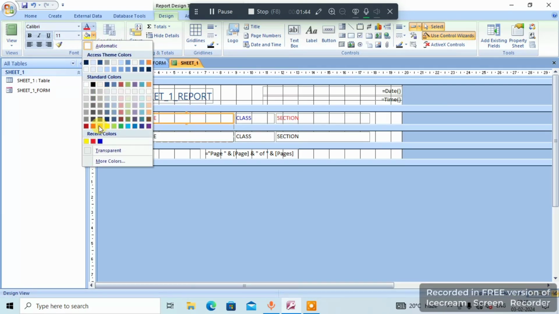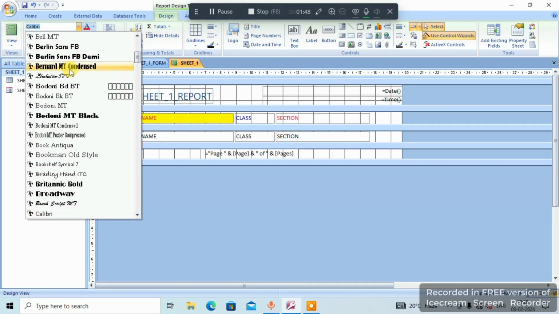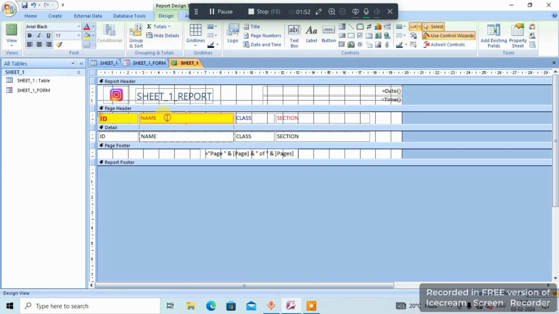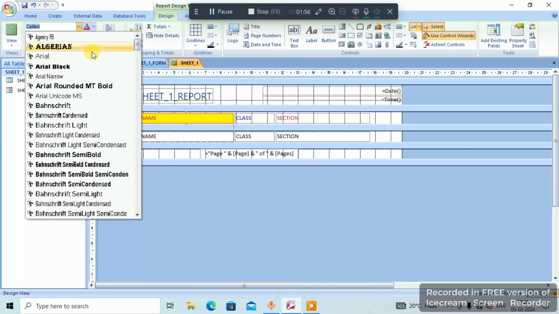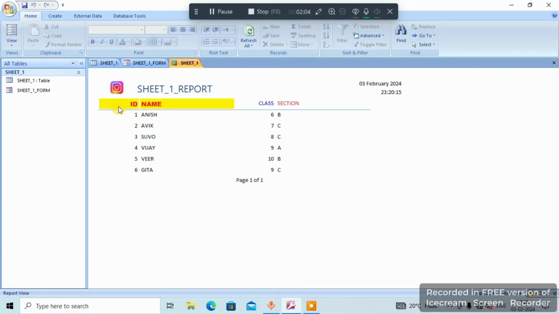So this is how you can change it as well. I am going to apply some bold text, that is Arial Black. So let's give Arial Black over here, and these are the few things that you can change over here. So again I'm going to go to view and then go to report view, and you can see that I have already changed everything over here, this particular section.